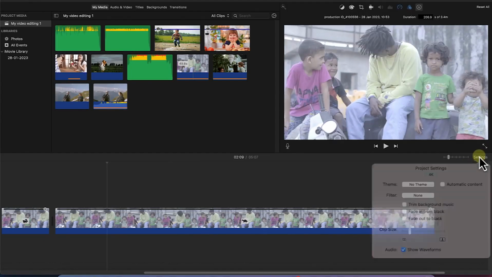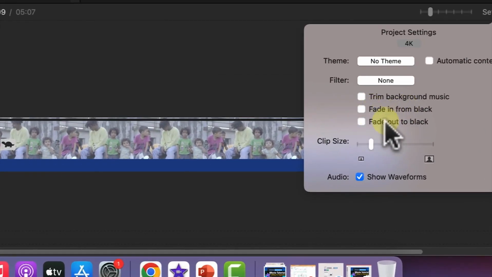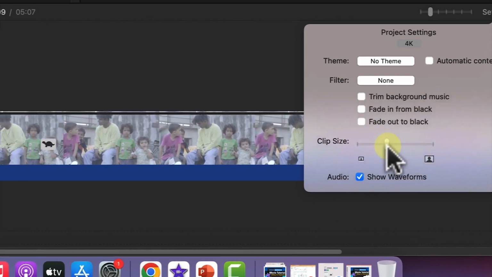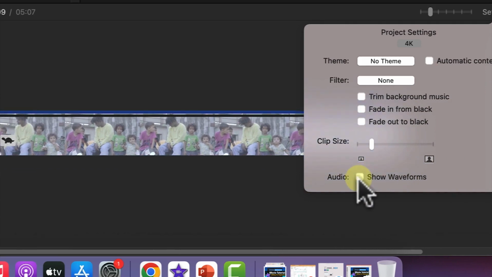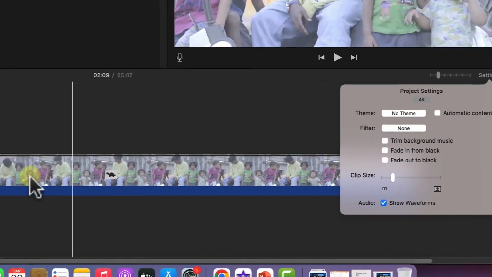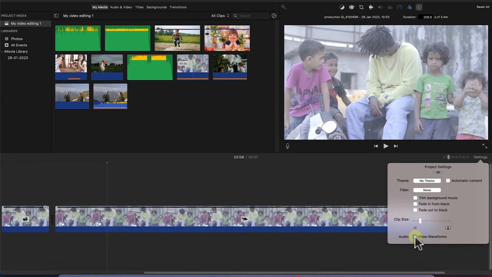And for the other settings down here, you can do fade in from black, or fade out to black. You can do all that, and you can extend the sizes as well at the bottom level from here. And you can decide to show or hide the waveform in cases when you have a clip that has a waveform. You may decide to show it or hide it accordingly. You can do that very easily and nicely.